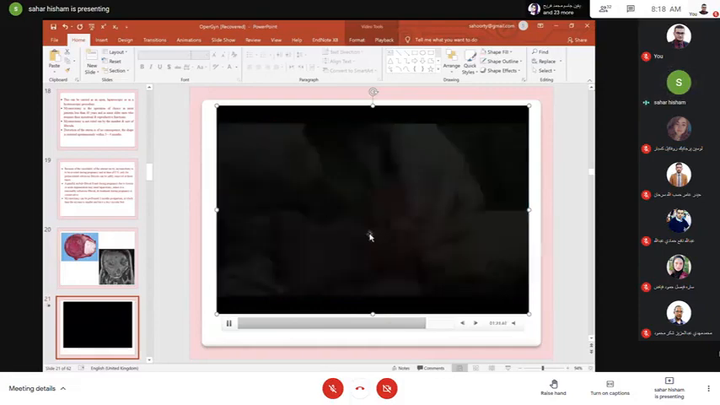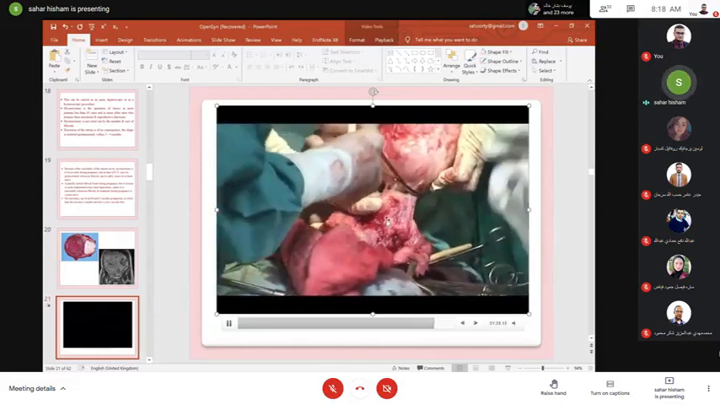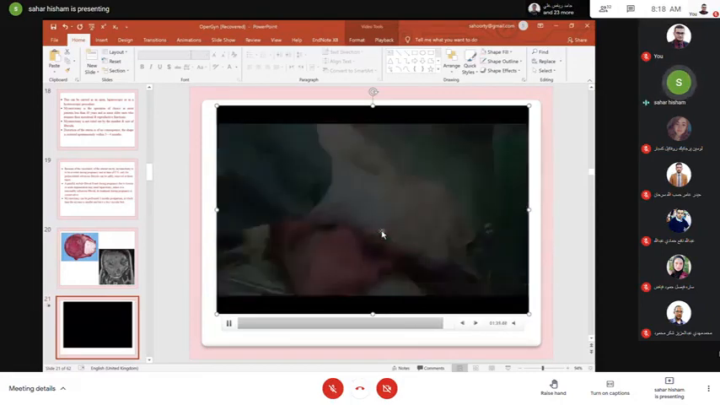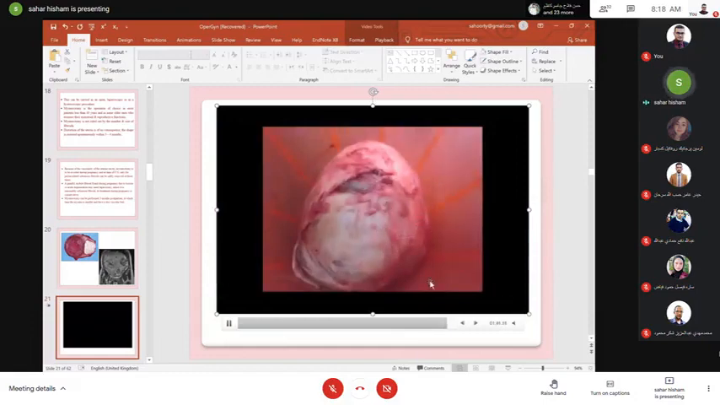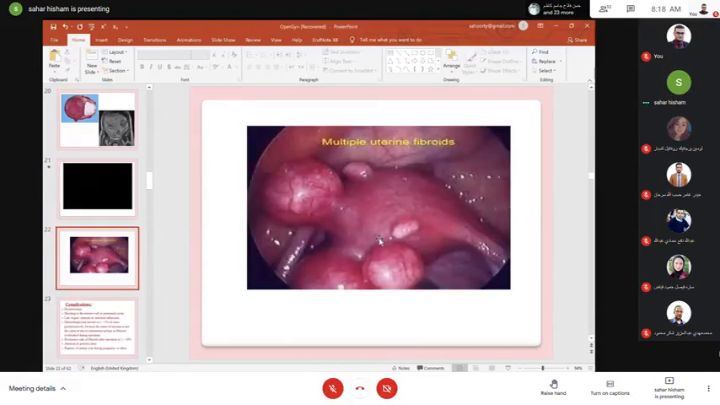So of course you know all these vessels here. You can see this is the uterus, this is the inner myometrial wall. Sometimes we may even open the endometrium, so we have to inform the patient if the endometrium was opened during surgery. This is a laparoscopic view of multiple uterine fibroids.